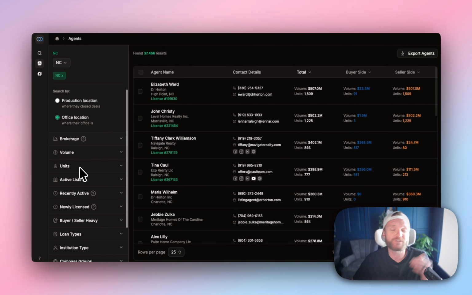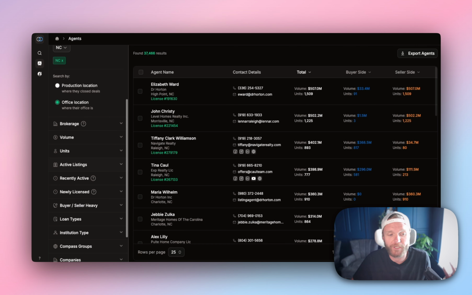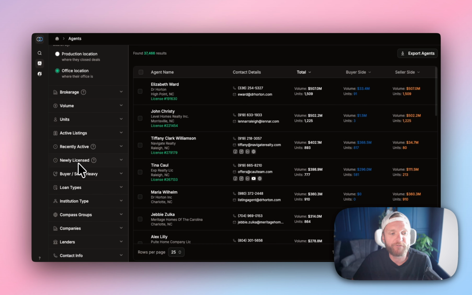I'm going to scroll down, and there's a lot of different filters that we can play with in Model Match. Everything from volume, active listings, all the way down to loan types, and of course, maybe even what lenders are on those transactions as well. So let's kind of run through this.